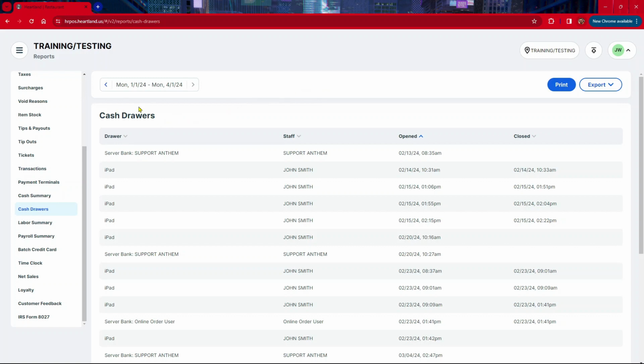Today we're going to go over the Cash Drawers report. This is a report you can go to if you just need to pull up a server checkout report or a cashier checkout report. Maybe one didn't print, paper was out, and you go back in and review the information on it or try to reprint it. This is one of the spots you can do that.